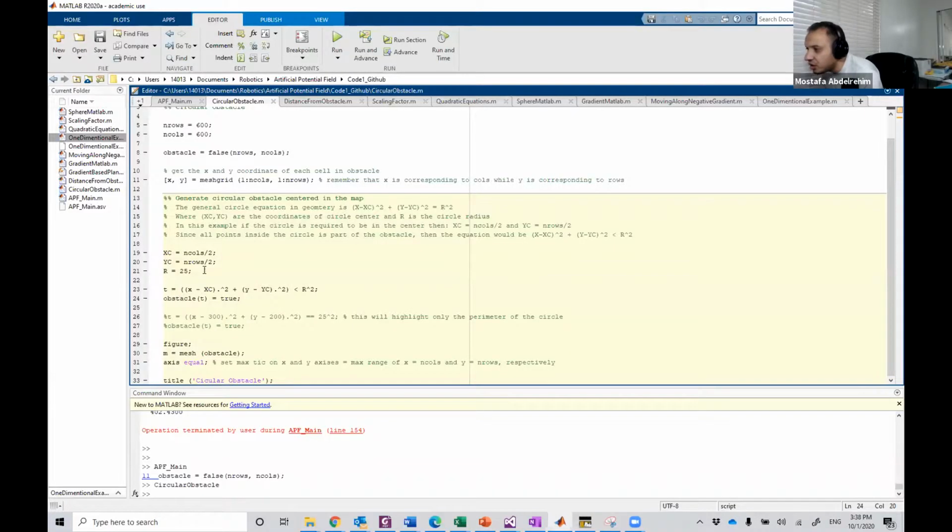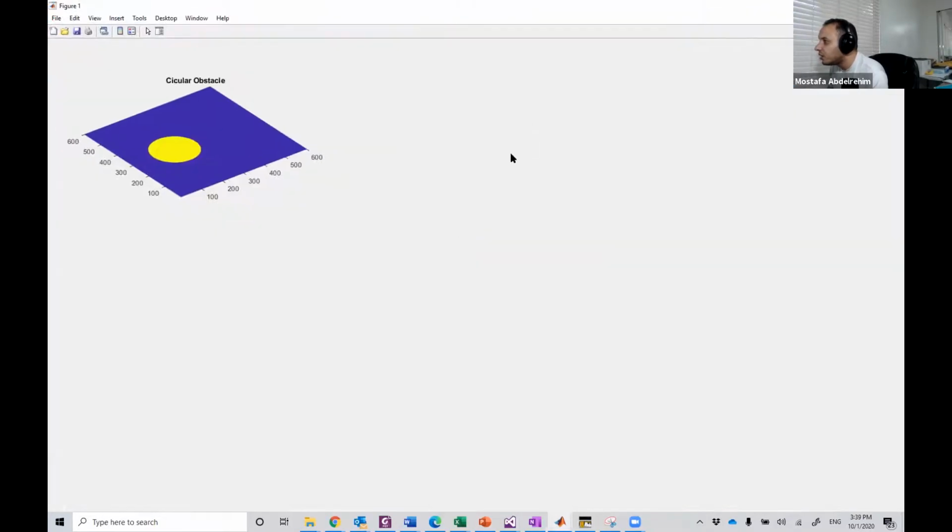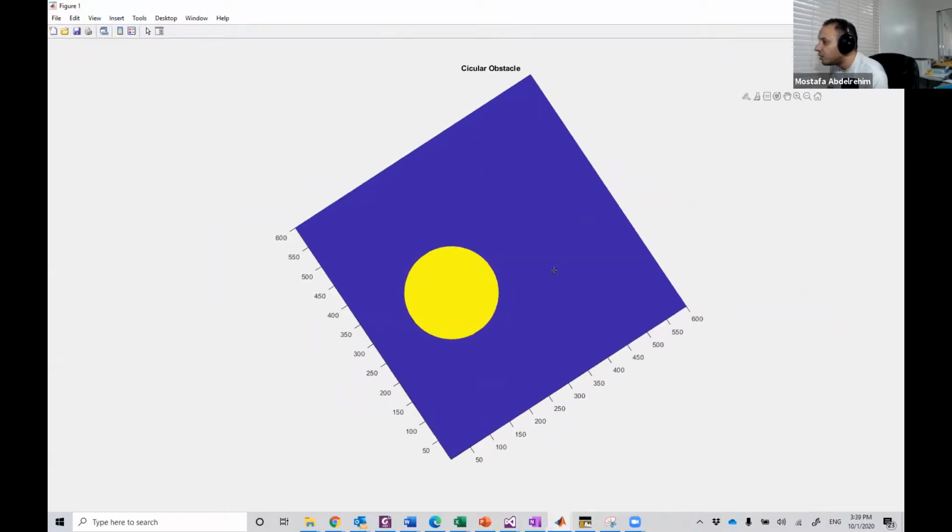If you want to change, let's for example say XC and YC in another location. Let's say it is at 100 and 200. And this radius, for example, is 50 or 100. That's fine. Or make this 200. Make it more to the middle. Let's see. Yes.